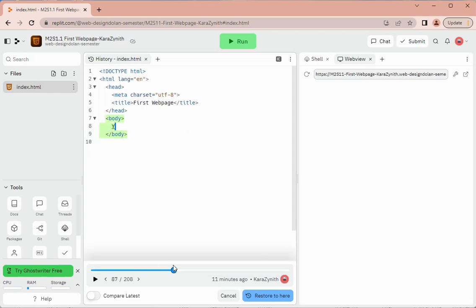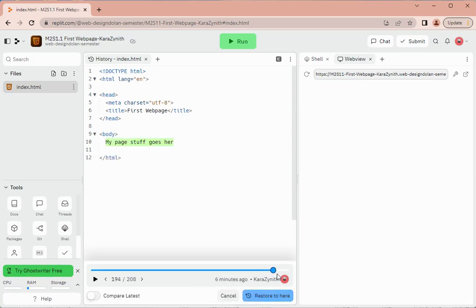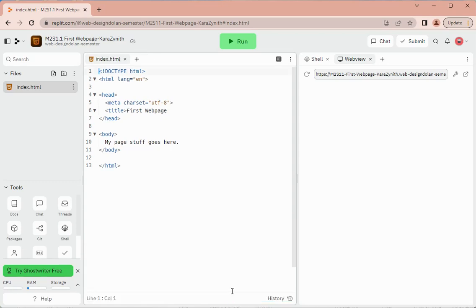Your teacher can also come in and watch as you coded to see how it was that you were working through the problem. So these are great features. Obviously, if I got somewhere I wanted to be, I could hit restore and it would take me back to that point in time. I don't want to do that right now, so I'm just going to hit cancel.